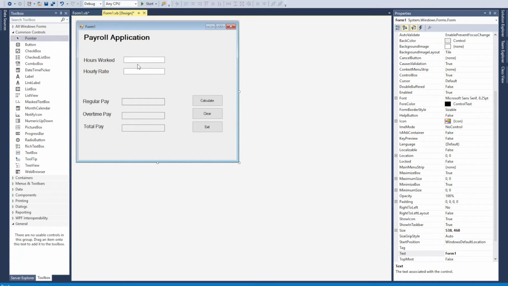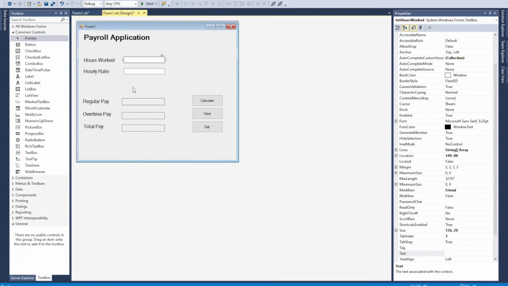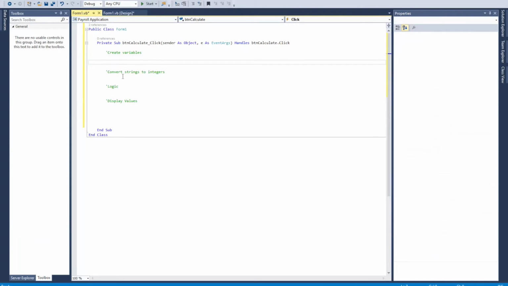You basically just type your hours worked in here, your hourly rate, and then when you push calculate, your regular pay goes into this label, and then your overtime pay, if it's over 40 hours, will go into this one, and then the total pay is just the regular pay plus the overtime pay. So, alright, let's get started.